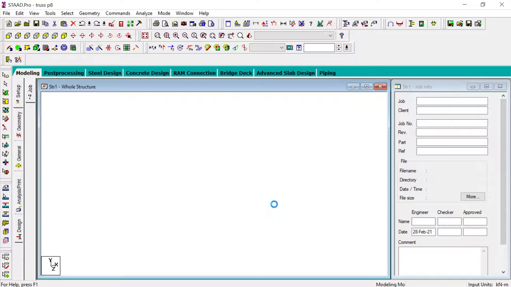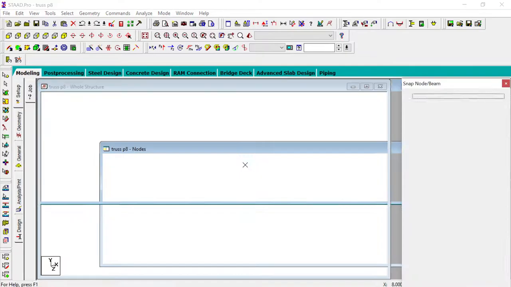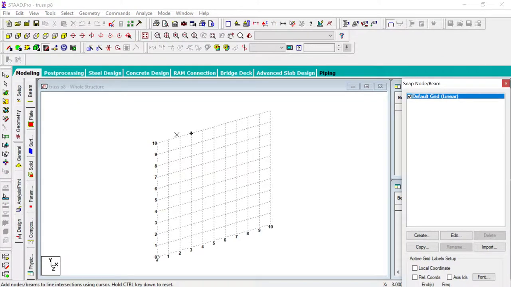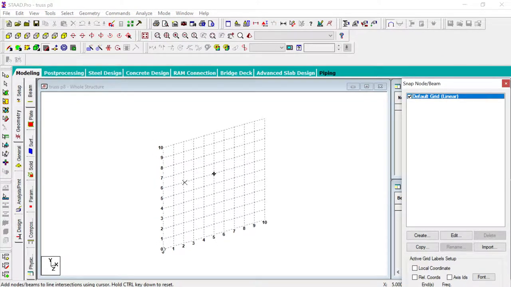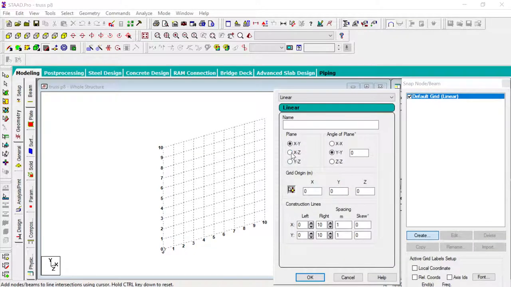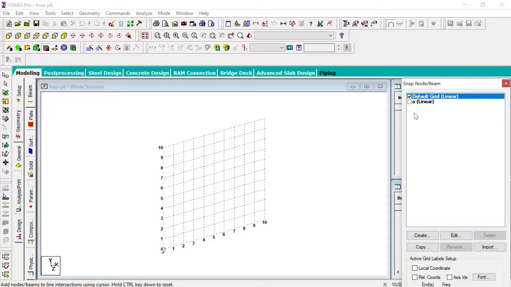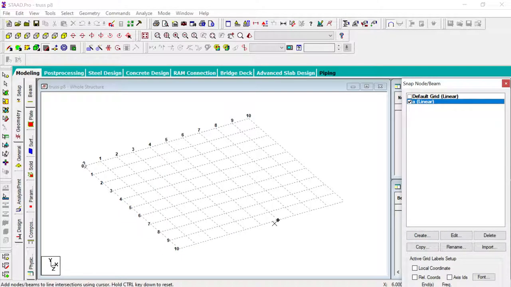Now the screen will appear, the grid will appear. So just wait. Now the grid is like this. But we want it in the exact plane, so just go to create, go to exact plane, name it as ABCD or whatever you want. Then click OK. So here the new linear grid will be formed. Just click on this, so this grid will be formed.